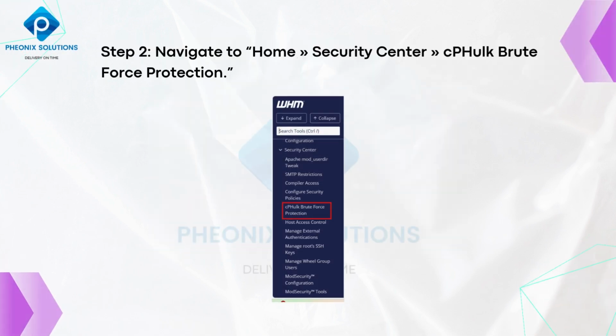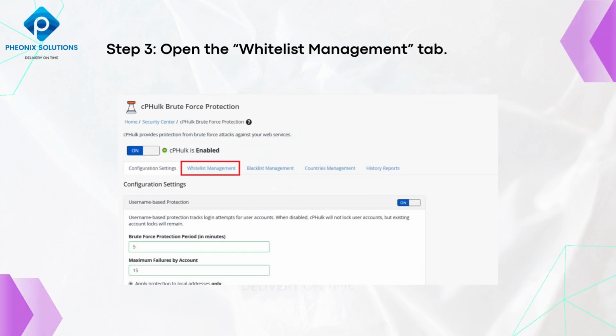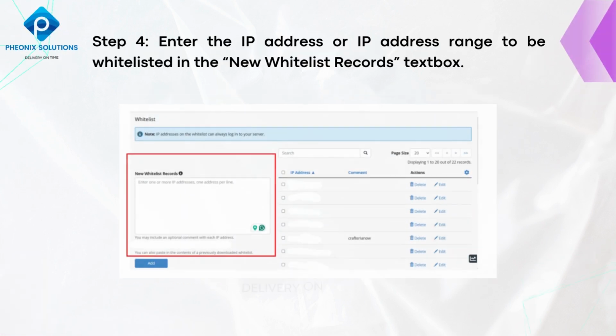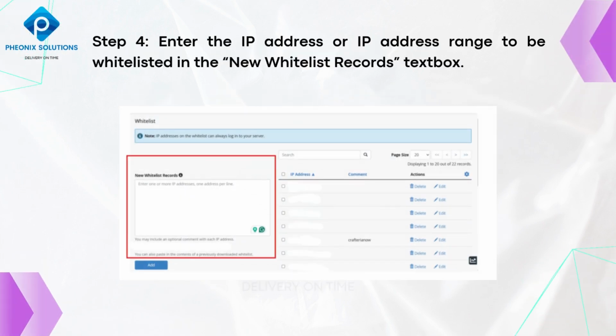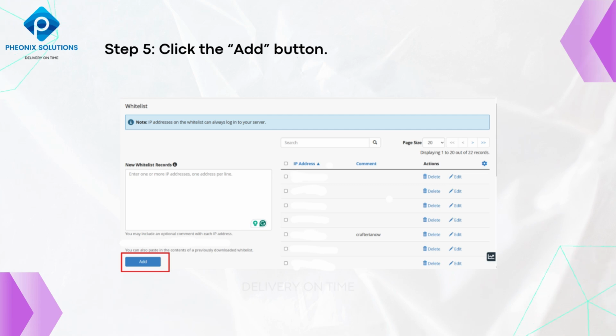Step 2. Navigate to Home, Security Center, cPHulk Brute Force Protection. Step 3. Open the Whitelist Management tab. Step 4. Enter the IP address or IP address range to be whitelisted in the New Whitelist Records text box. Step 5. Click the Add button.